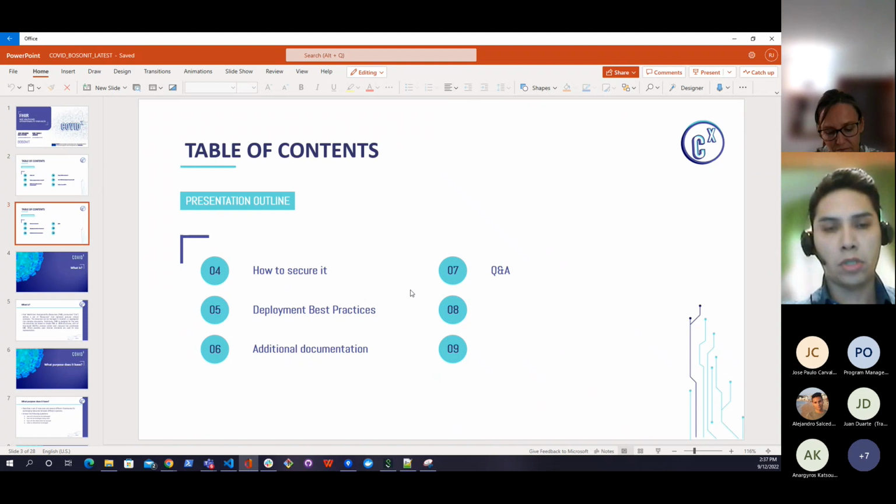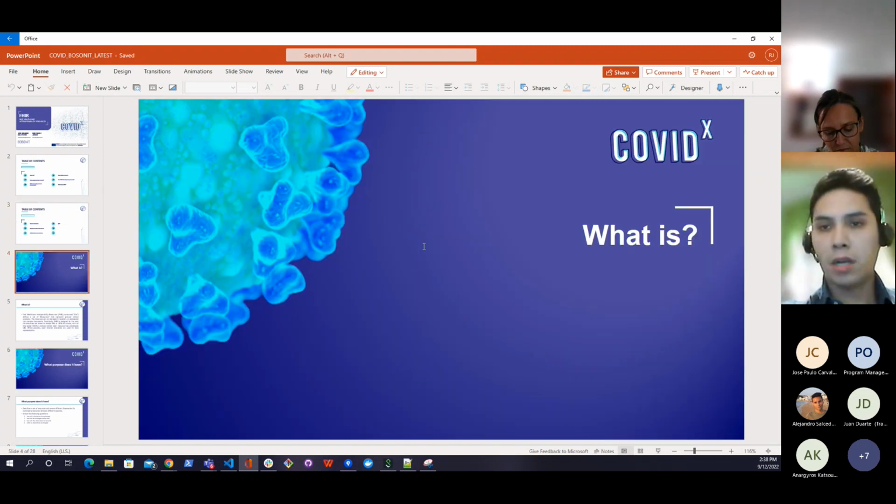And then, of course, talk about security. Security is very important for the medical field. So we're going to put some emphasis in that. And then we're going to finish talking about development best practices. Okay, so let's start by talking about what FHIR is.